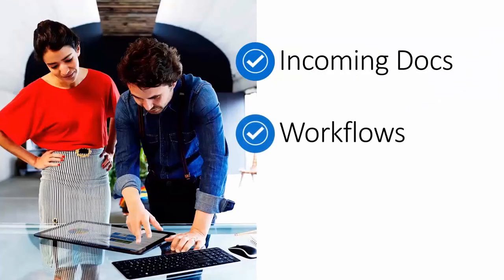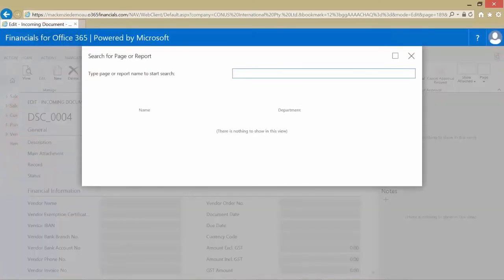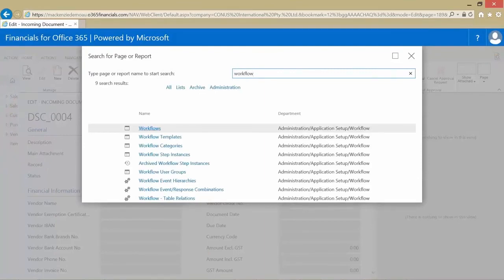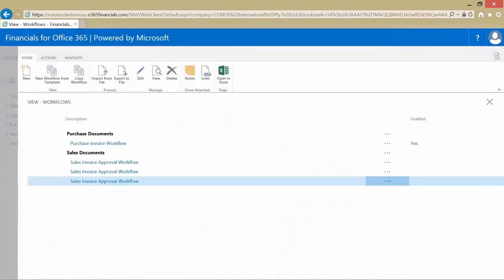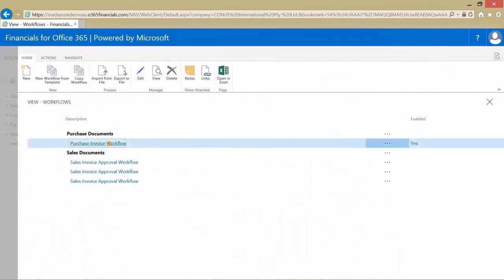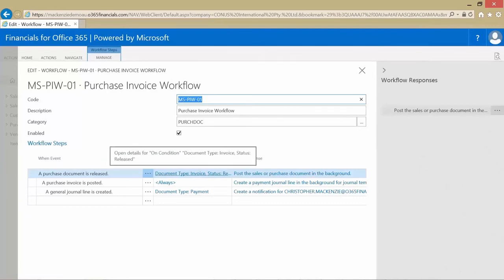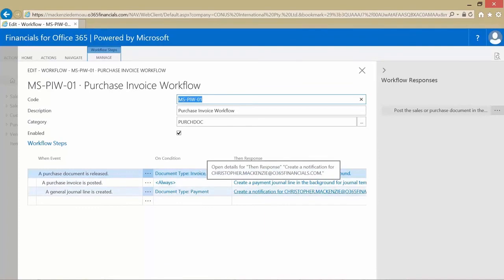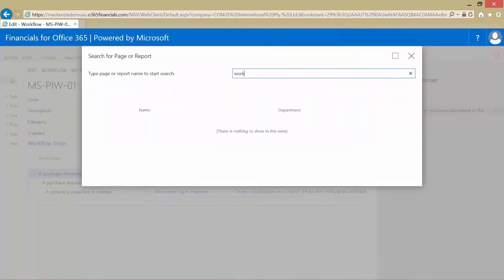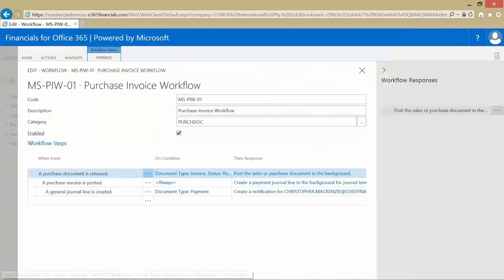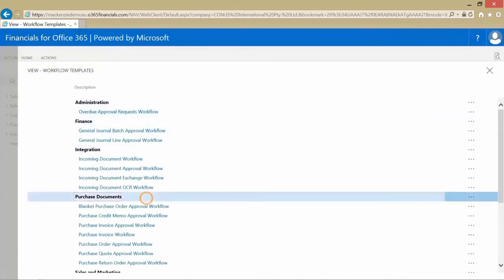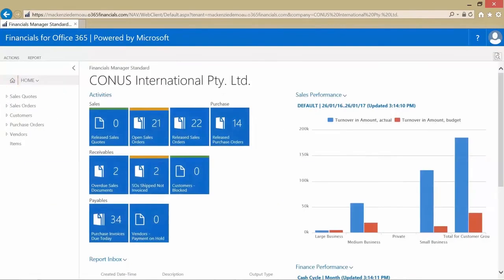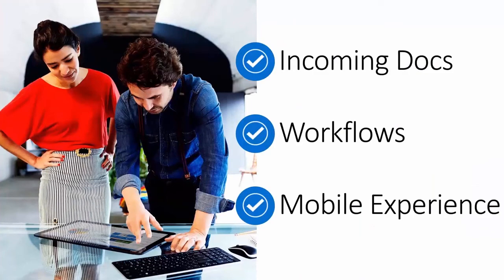Next is workflows. With the standard edition of financials for Office 365, you receive a number of pre-configured workflows that allow you to set up and connect business process tasks performed by different users of financials. Workflows can enable automatic posting, dynamic granting and requesting of approval processes, and a standard level of automation. With the release of version 3.0, you get a number of pre-configured workflows that you can copy and design for your business requirements. And lastly is the mobile experience of financials for Office 365.